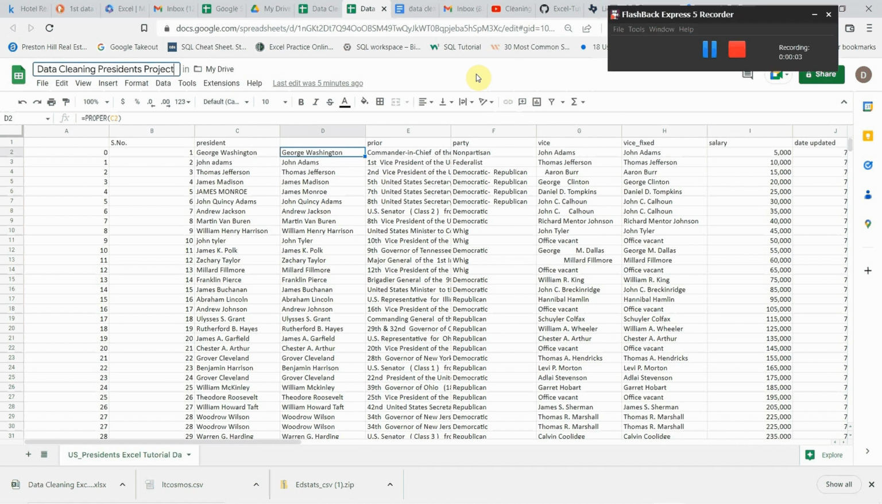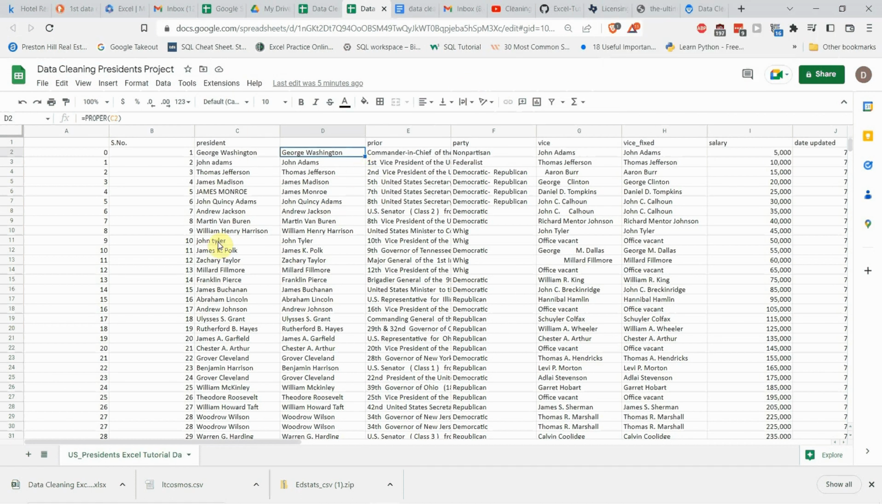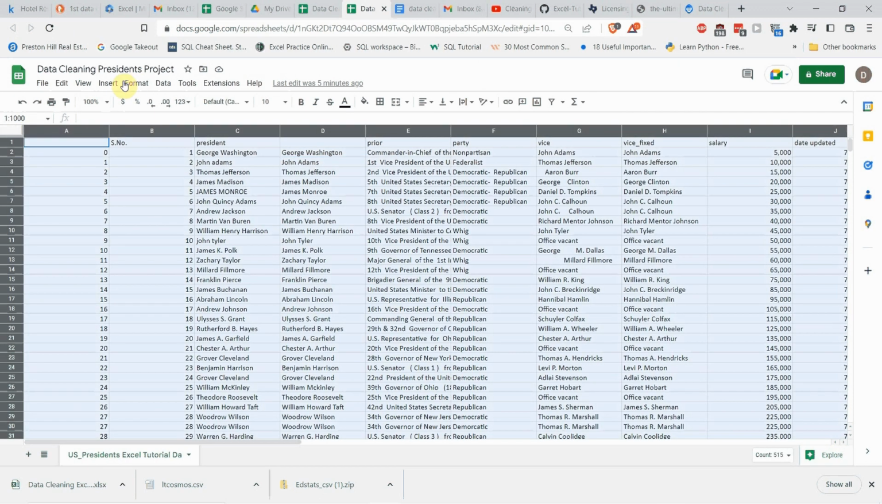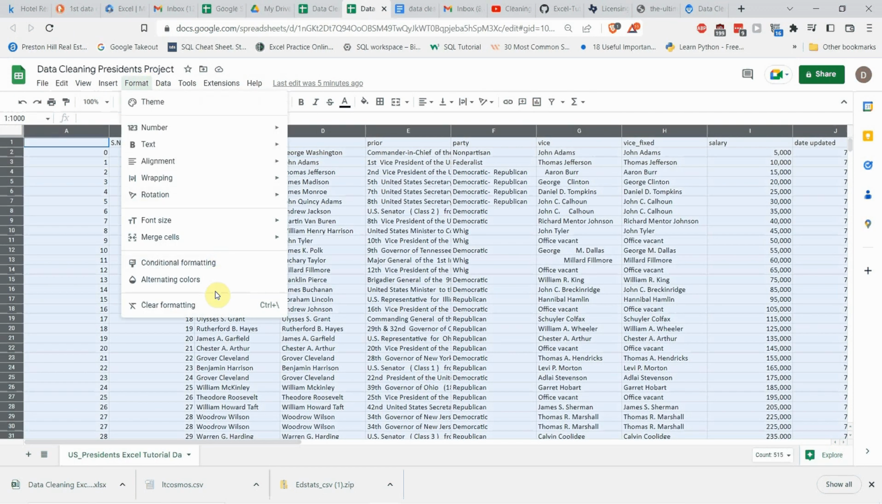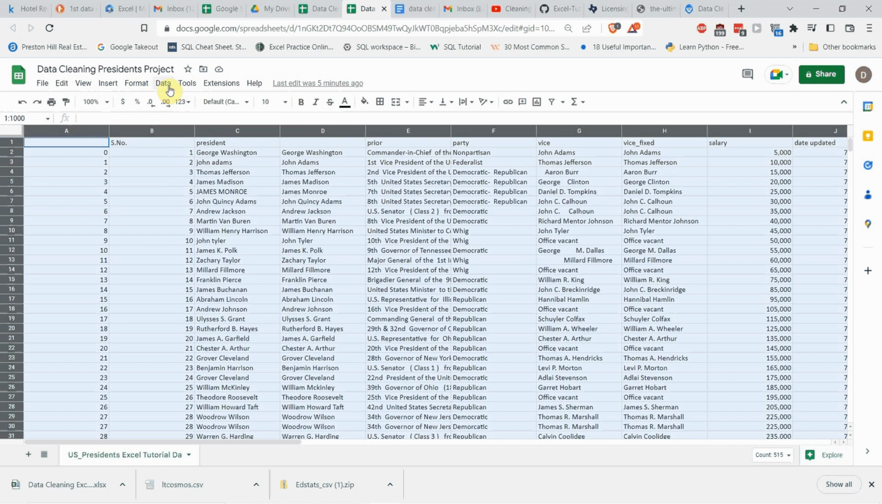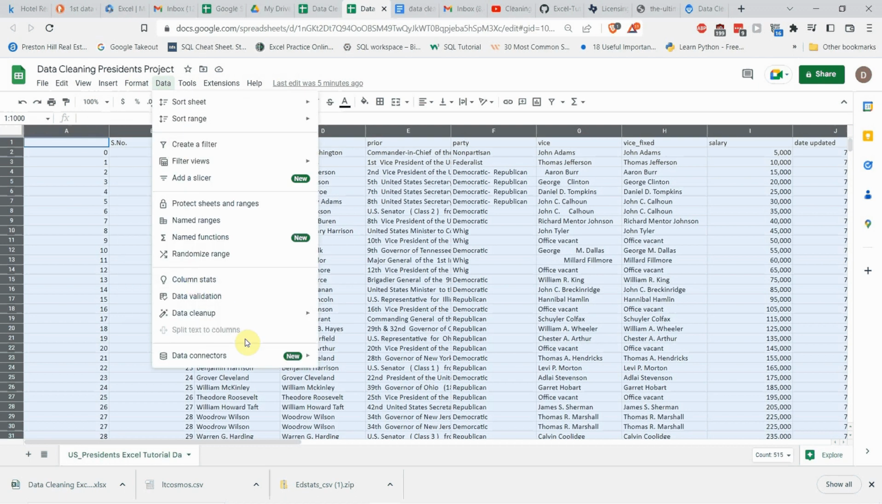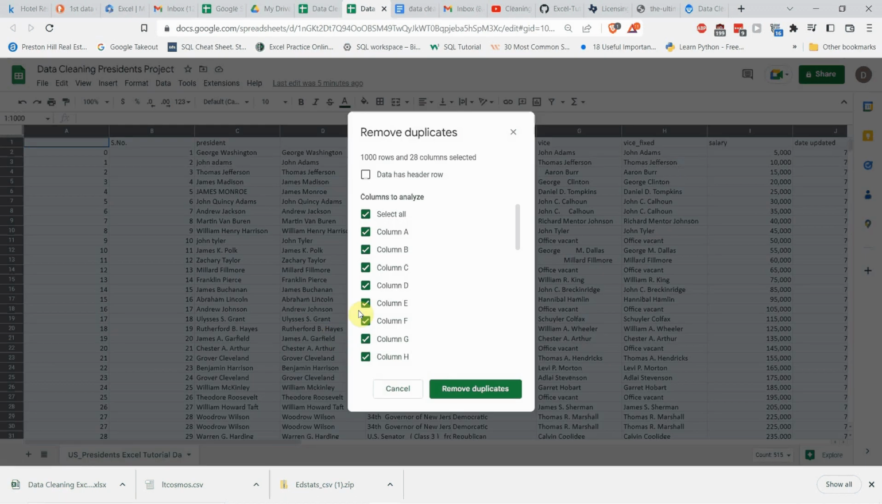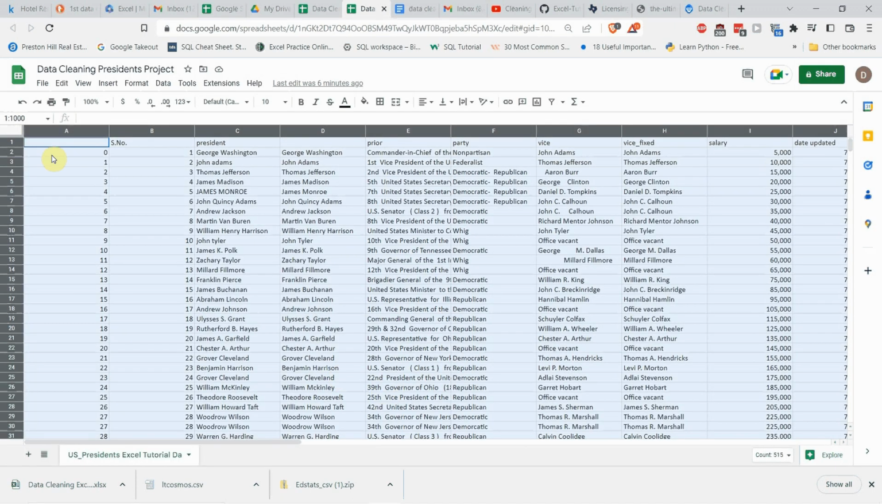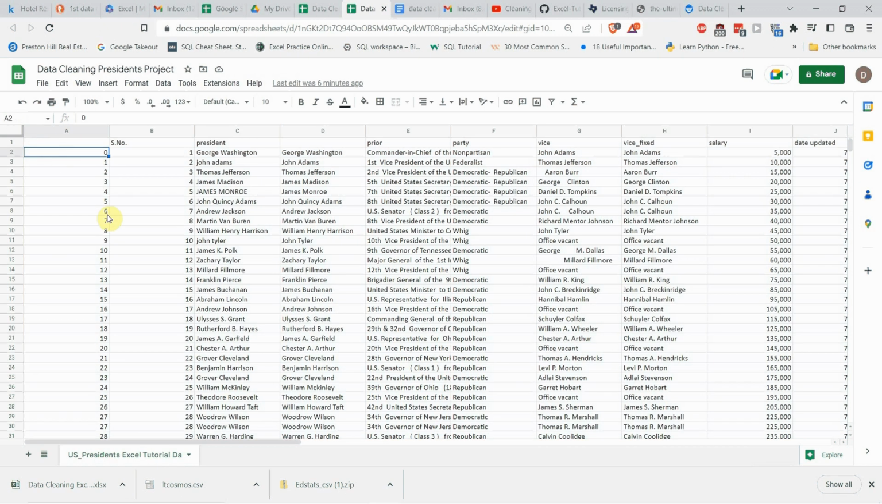Okay, so this is my first little video of my data cleaning project. It's this small data set of US presidents. First thing to do, obviously, is to remove the duplicates. So you do Data, Data Cleanup, Remove Duplicates, making sure to check "data has header row." And I did that, and I removed the duplicates. There was one duplicate, which is good enough.